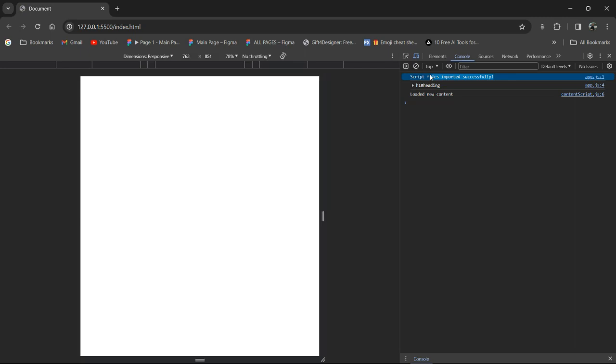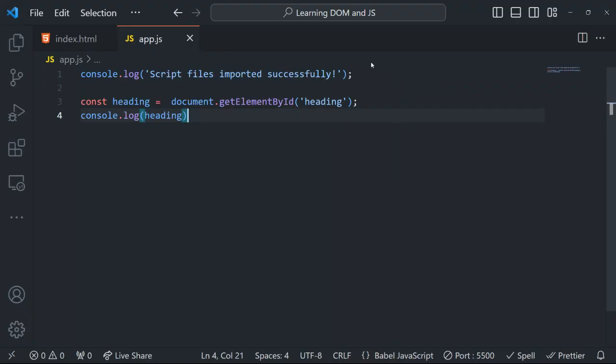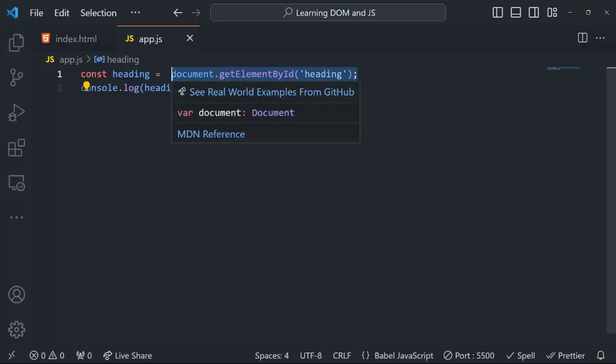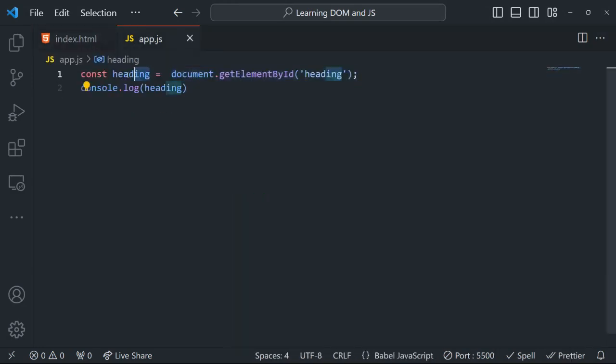So guys, as you can see, the first console log, script files executed successfully. Let me just remove this. I'm just fetching the element with an ID called heading, which is the h1 tag, and I have given it a variable called heading, and I'm console logging this heading, and this is my output.